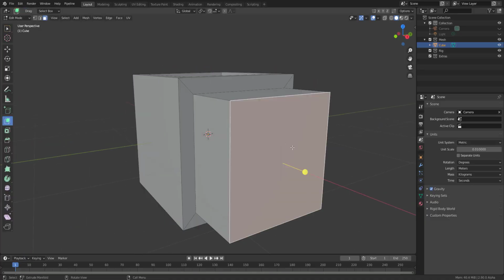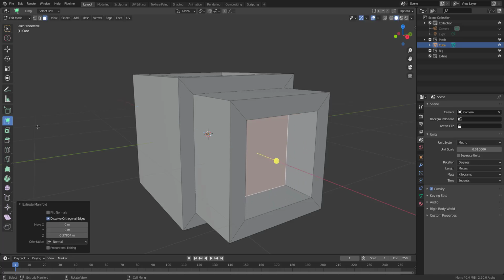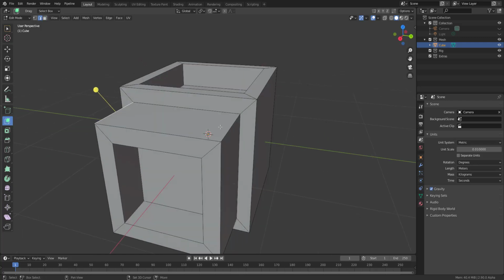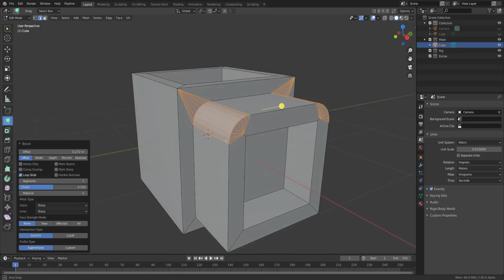and select one particular part, press I on the keyboard to insert a face, and use the previous tool that we have, which is the extrude manifold. Then make some changes like that. Let's also go in there, press 2 on the keyboard, make some selections, maybe make another selection like there, press Control B and add a couple of bevels, something like this.